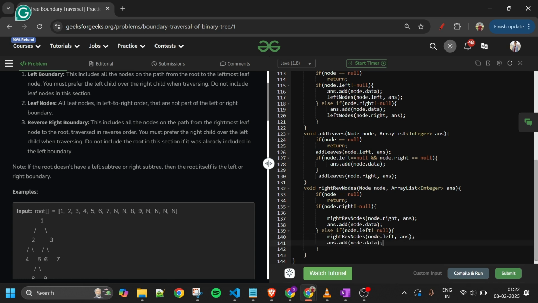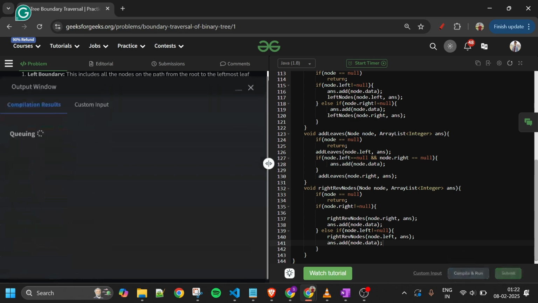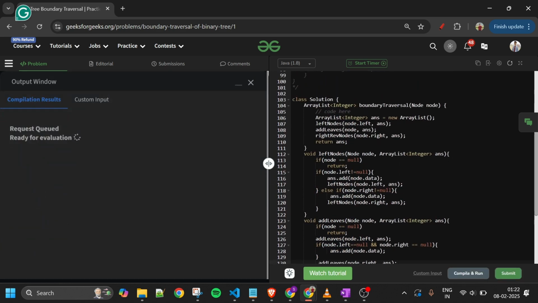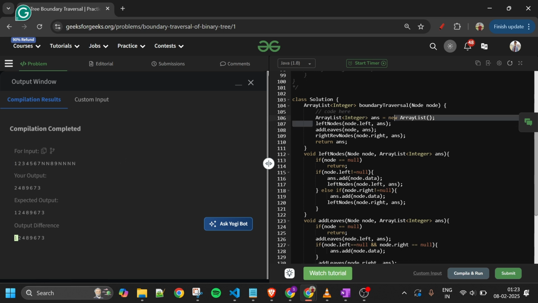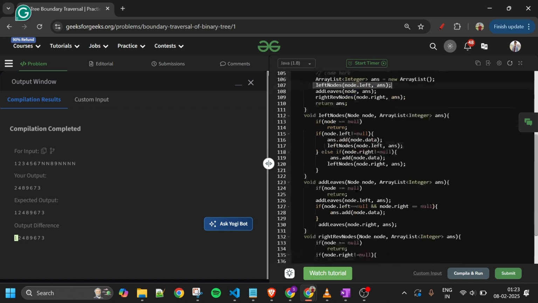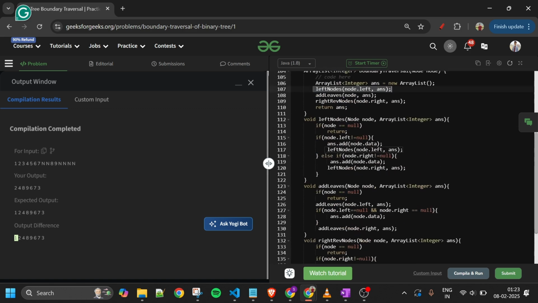And that's it, guys. Let me try to compile this and I hope it will run without any silly mistake. Yes, one error is there, which is that I am not adding the root anywhere. Why? Because for the left nodes I'm passing node.left, for the right nodes I'm passing node.right, and the root is not a leaf node, so it will not be added here either.